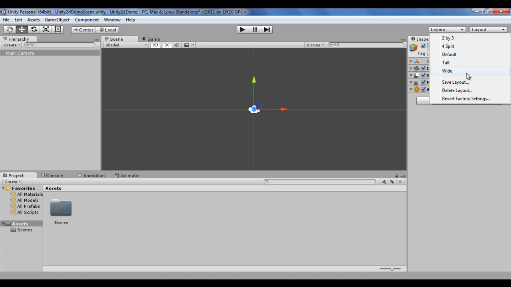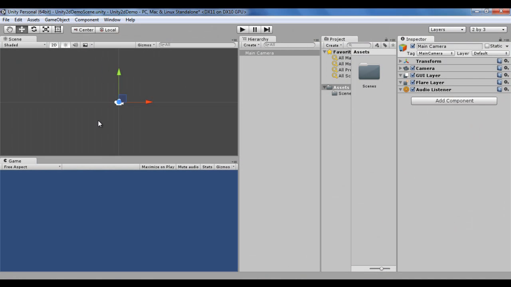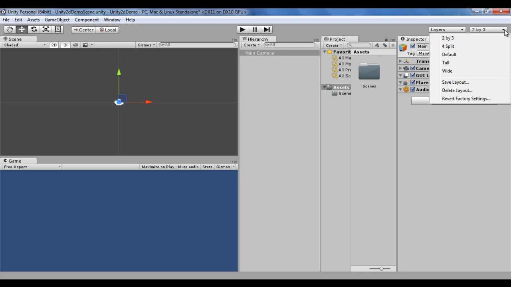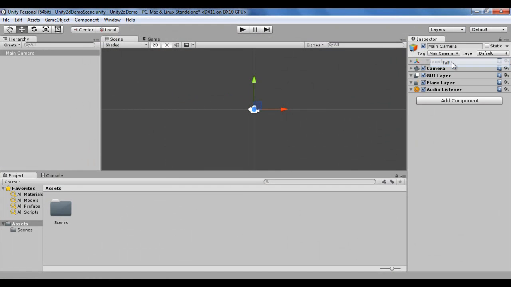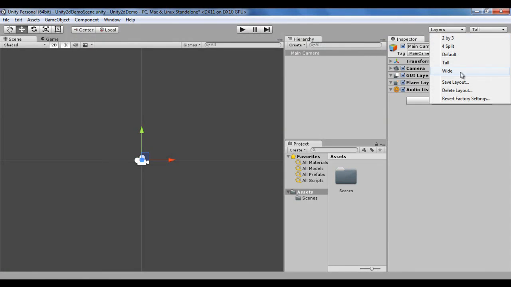These layouts are used by different people, like designers might prefer the 2x3 layout. Now 2x3 means 2 rows, 3 columns. Scene and game view are arranged horizontally, while hierarchy, project and inspector panels are arranged column wise. You can see it in different ways. This is a 4 split layout. This is the default layout. This is the tall layout. This one is the wide layout.